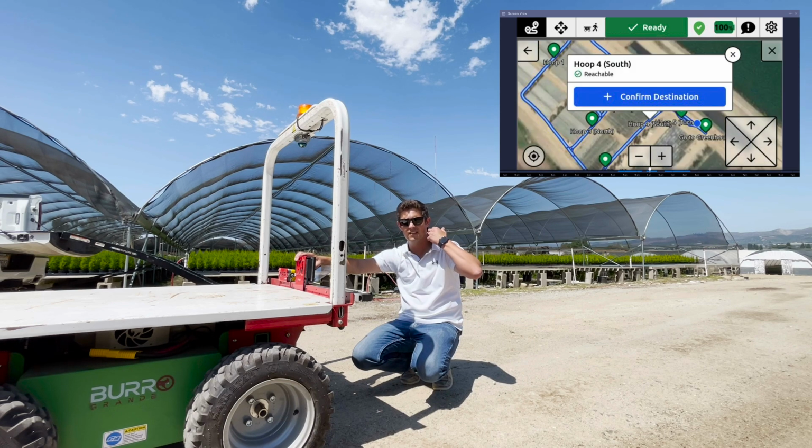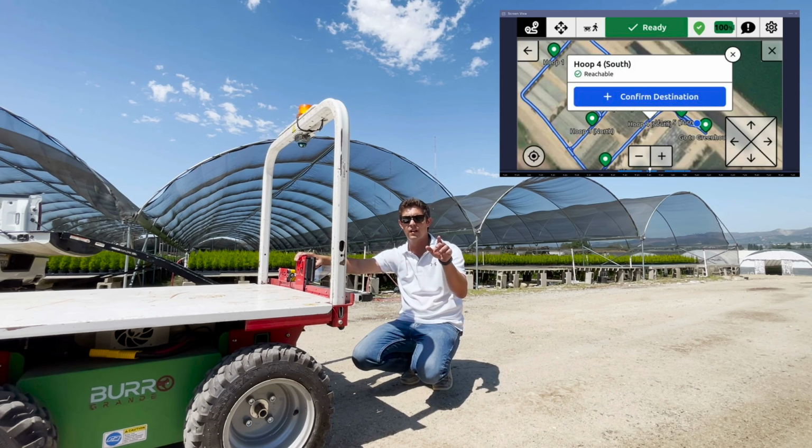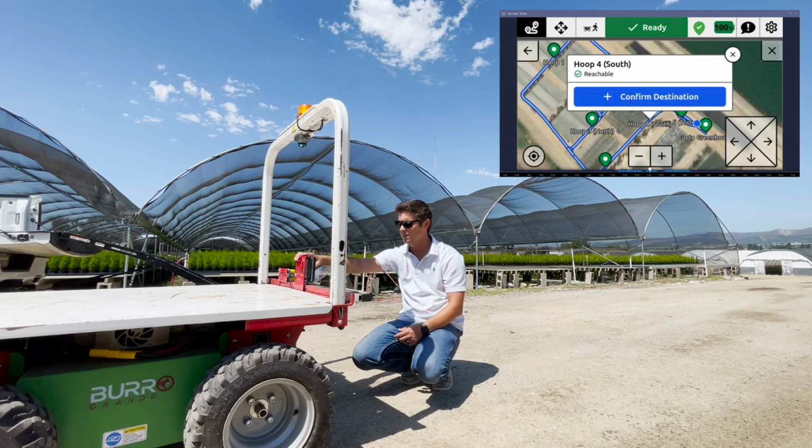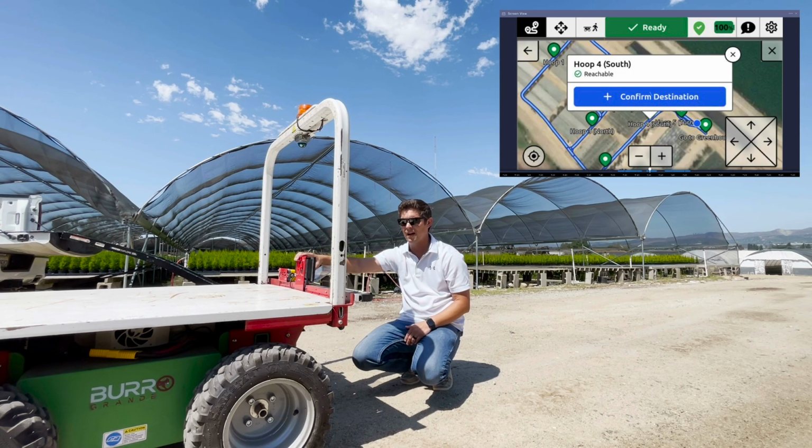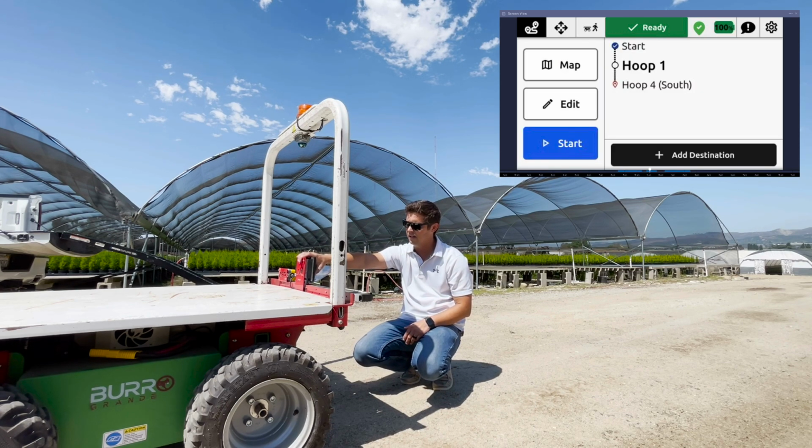For the sake of this demo, I've made all of these routes two-way, so Burrow can go in any direction on any of these routes. Real convenient for this purpose. In the case of this site, some of these avenues are quite a bit narrower, so I'd say probably make them one directional and treat it like a downtown roadway. Confirm destination. Now I have two locations. All right, so now let's press start. Let's let it run.